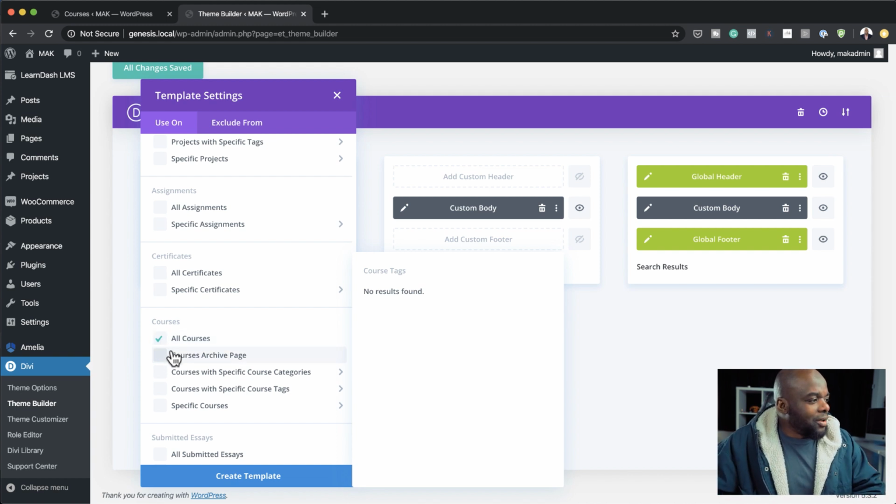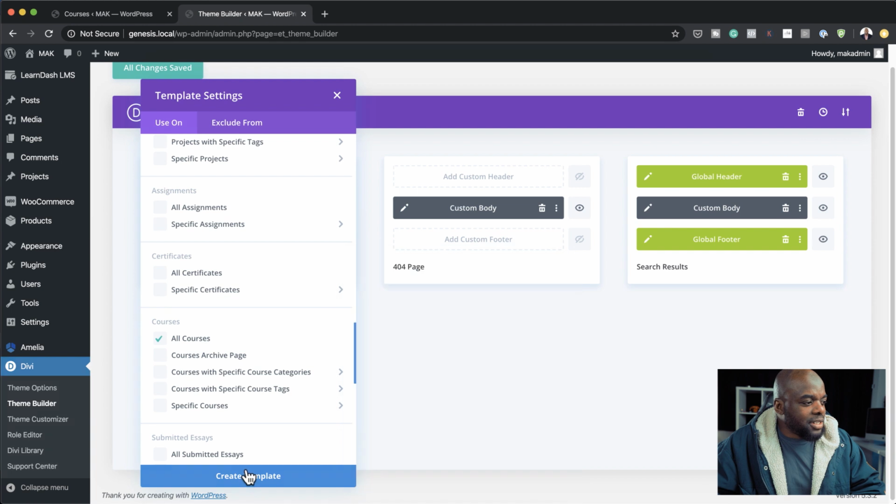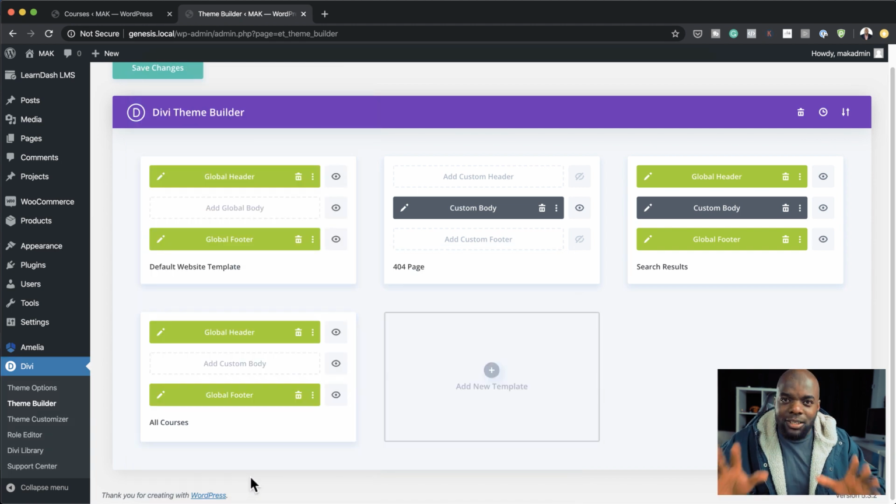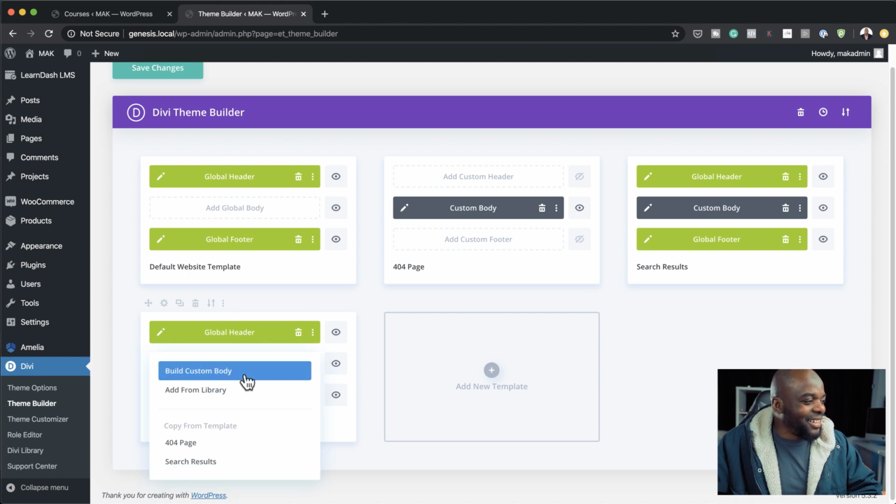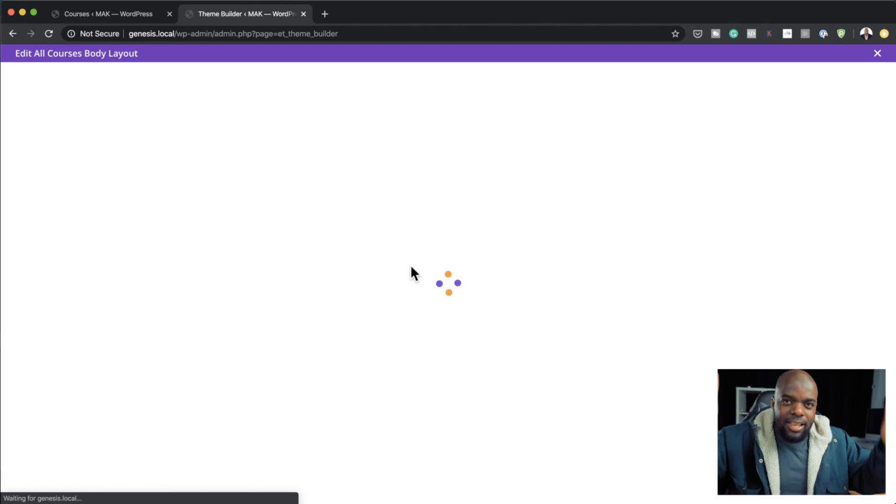Let's continue. So now that I've selected all courses, I can click on create template. So this template here is for the structure of all the courses that we're going to build moving forward. Here now on the body, we're going to click on add body and build body. Okay. So this is the main body structure of where the content is going to be.